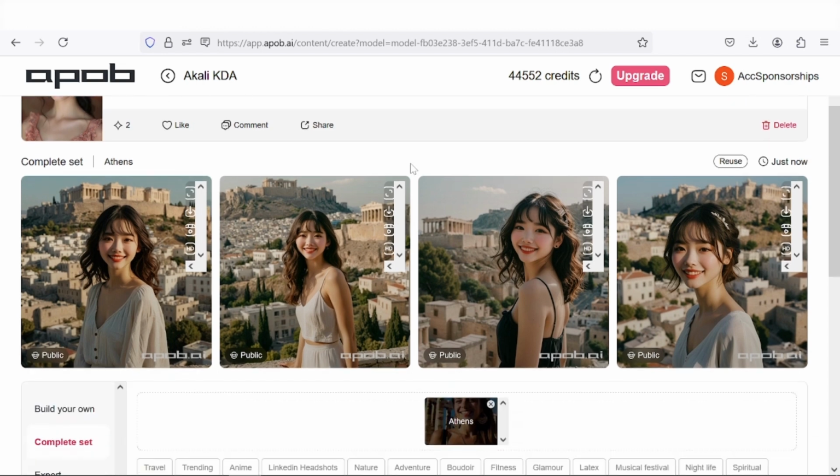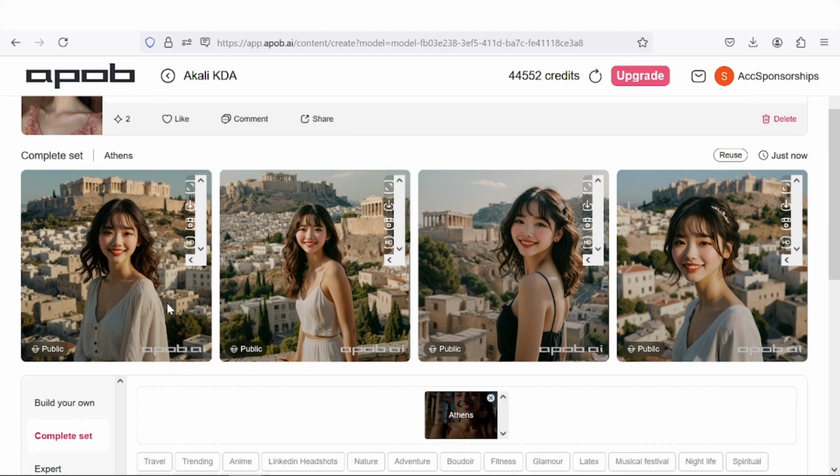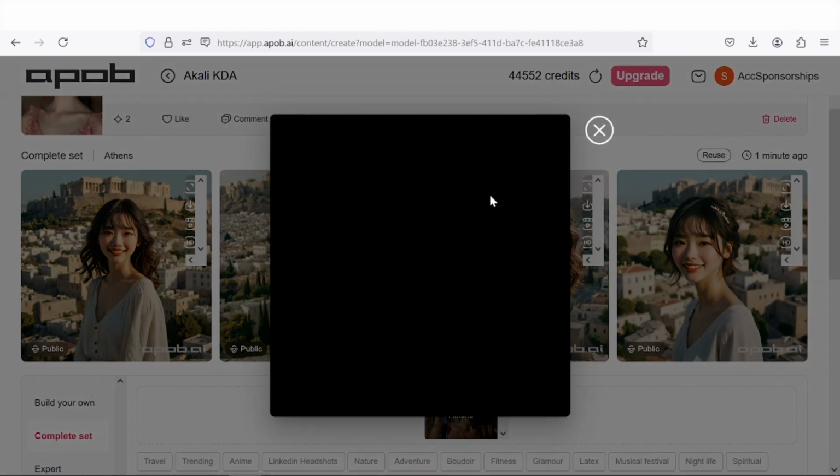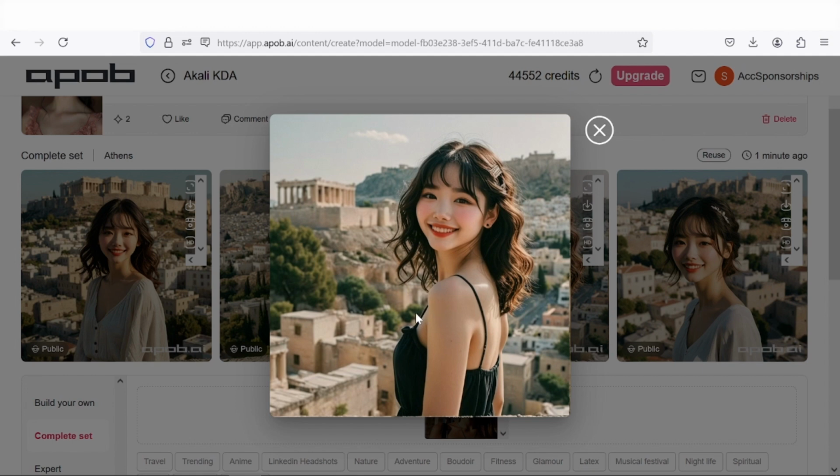Here are the results, and as you can see, our Chinese friend has traveled to Greece. The model remained consistent, as you can see, and I really like this image here. The background is indeed in Athens, at the Acropolis. And some history for you guys, this building is called the Parthenon and was a Greek temple in ancient times.